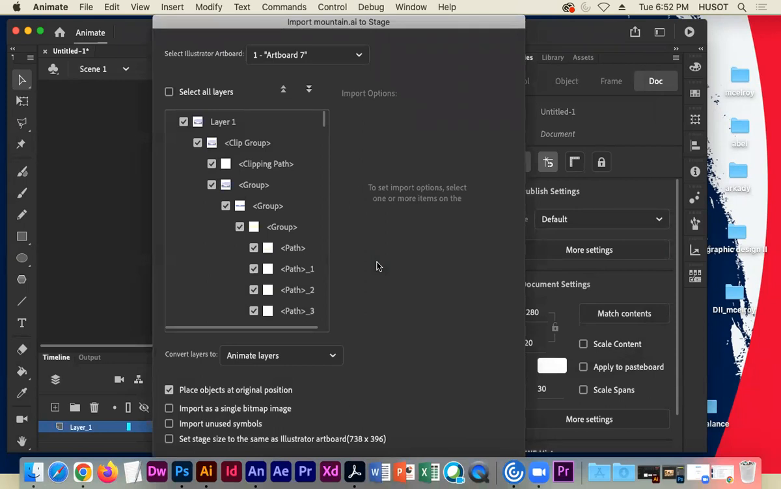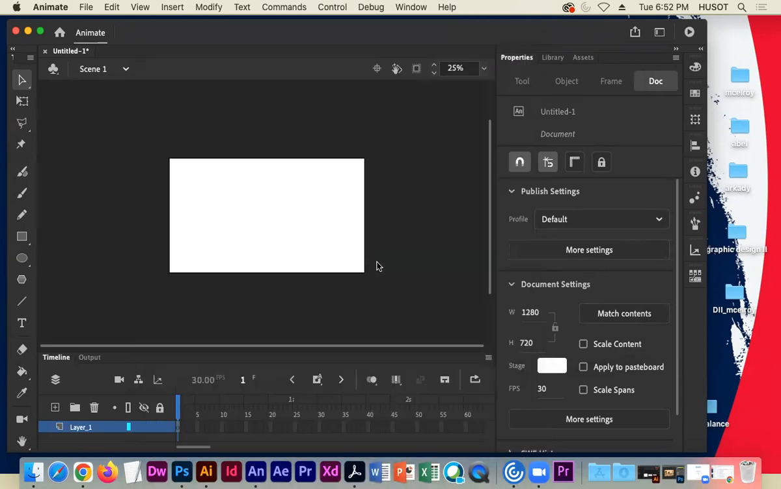And it's fine to import everything in grouped. So I'm just going to hit enter. And there is my file. Remember, it's an AI file or an Illustrator file, so it's vector based. So we can scale it as big as we want.